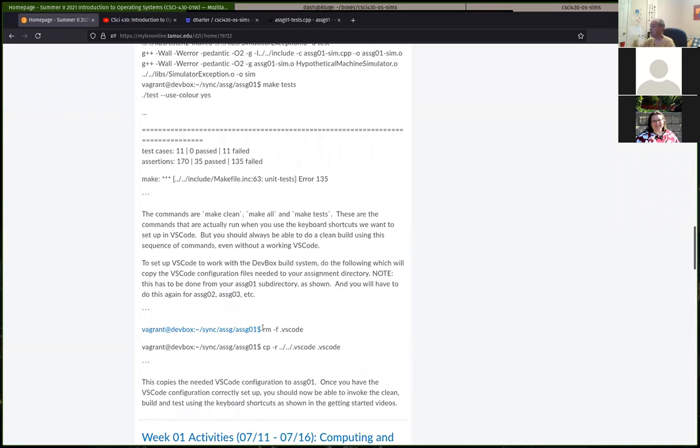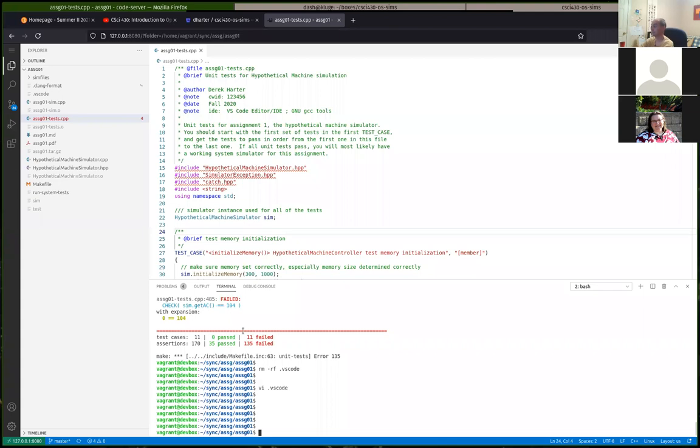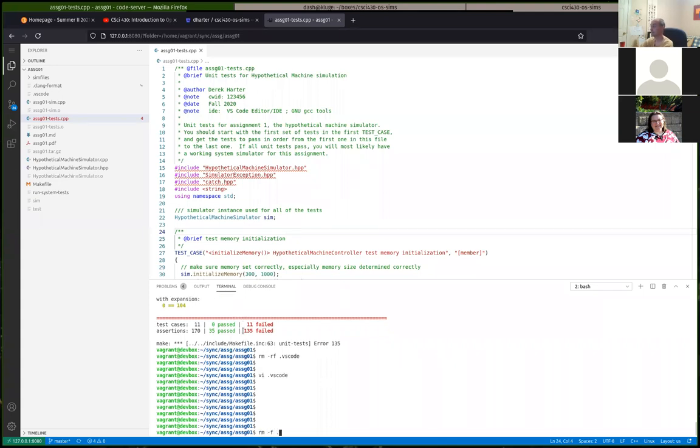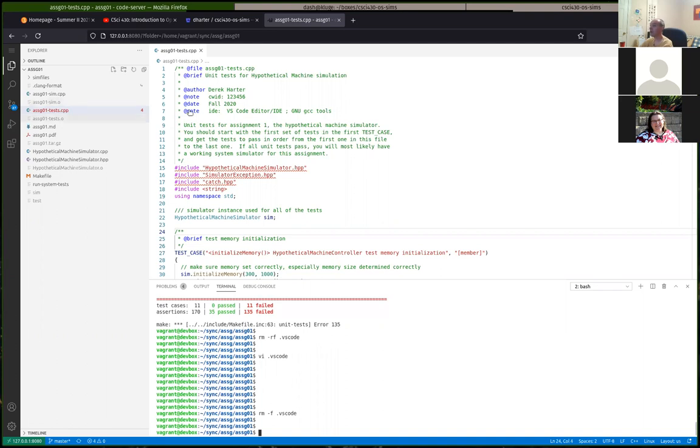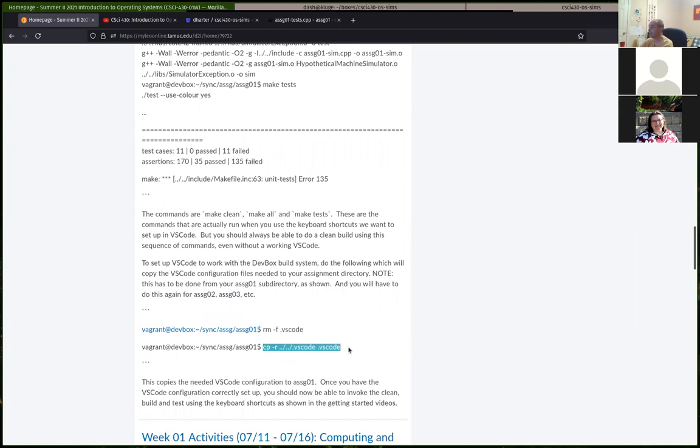So what you want to do is, again, you have to do this from a terminal in your dev box. Open up the terminal and first do the rm -rf .vscode. All right, so that'll just remove the bad one if you're on Windows, and then do this copy. You should be able to copy and paste these.